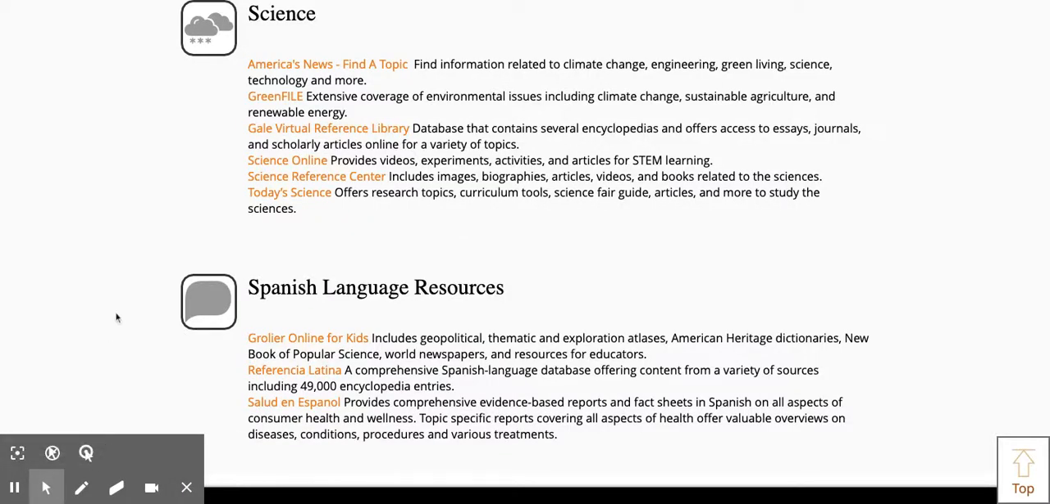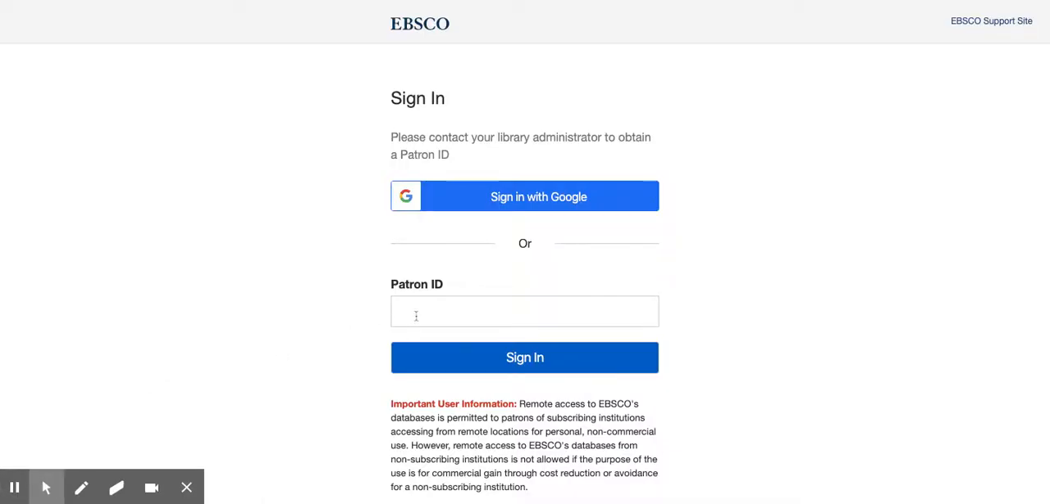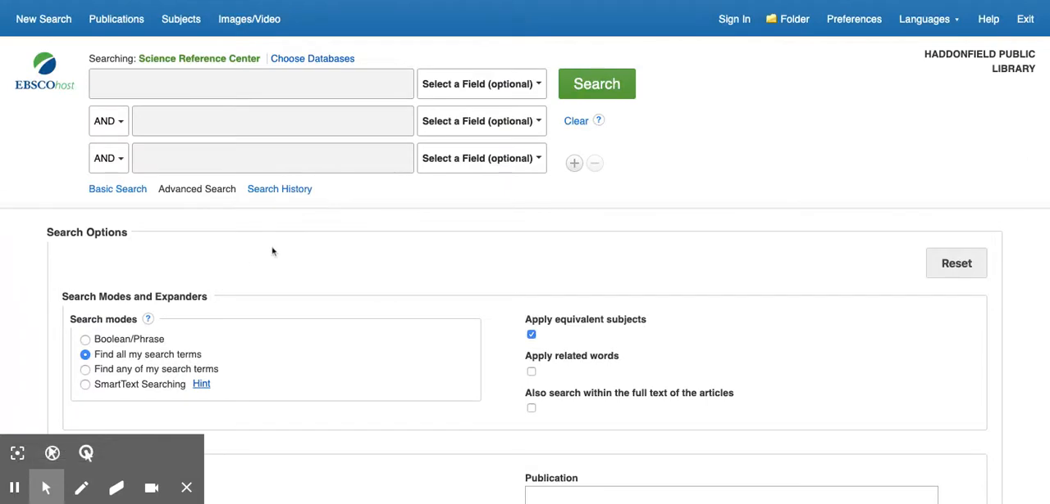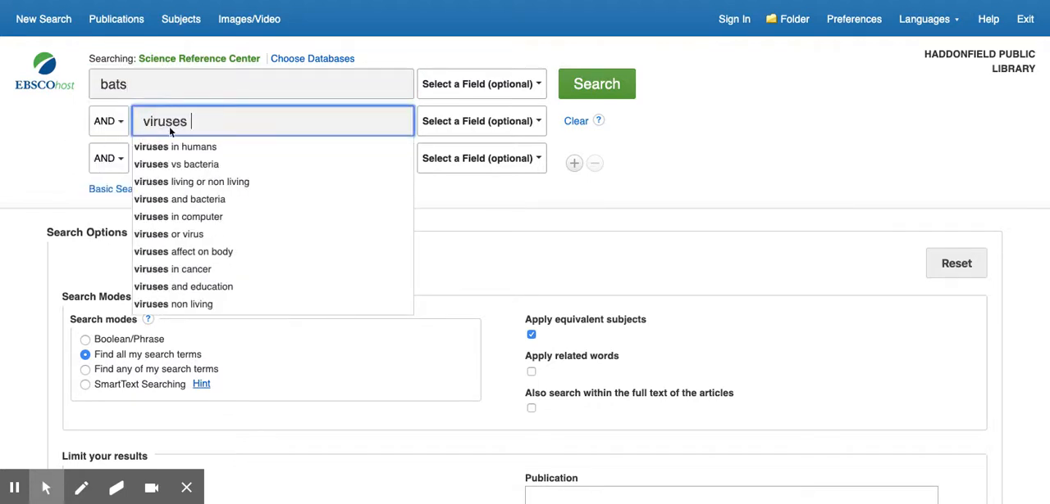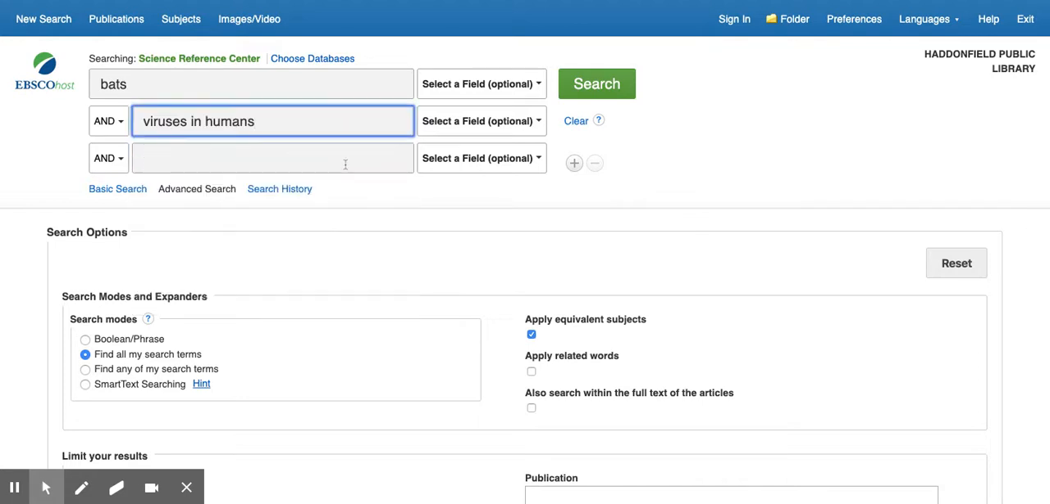The last resource I want to show you is this one called Science Reference Center, and this is from a different provider called EBSCO. As before, because I'm using this from home, I'll have to enter my library card number, which I do in the Patron ID field, and I'll go ahead and do that now. And now we can search things that are of interest to us in the area of science, like perhaps we want to pick up that thread on bats and viruses. So let me just do a search here on bats and viruses in humans. I'll take that suggestion from the database and click search.